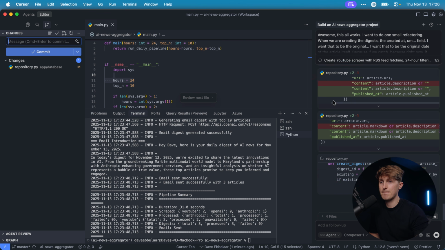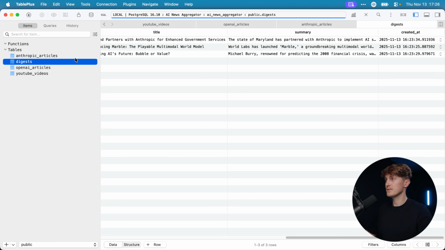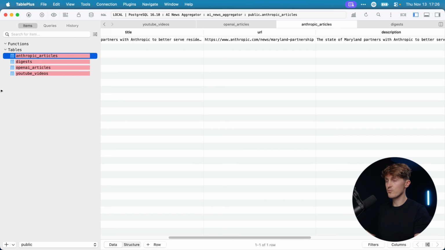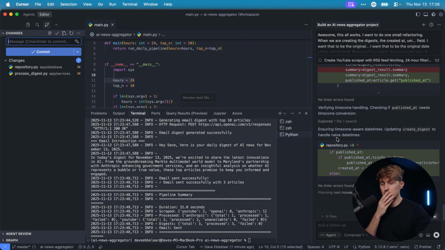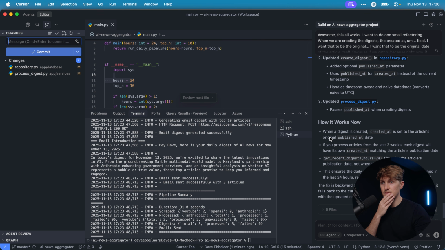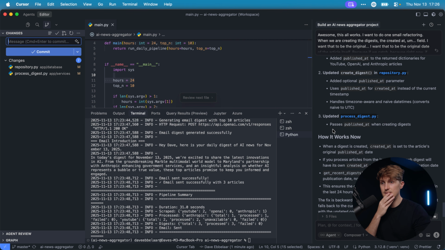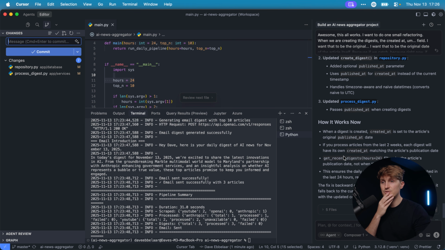Yeah, okay. For the sake of demonstration, I'm just going to get rid of everything one more time. Verifying time zones. Okay, going a little bit crazy. When a digest is created, created at is set to the article's original published date. That's good.